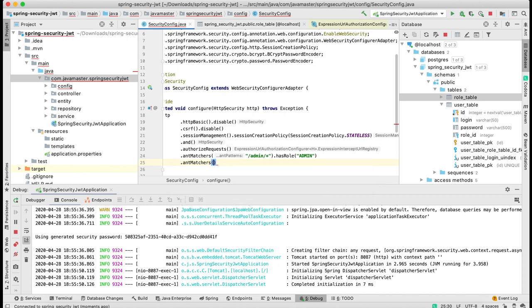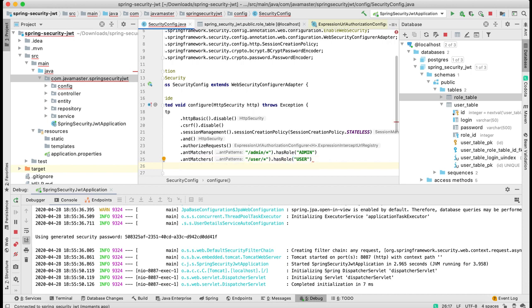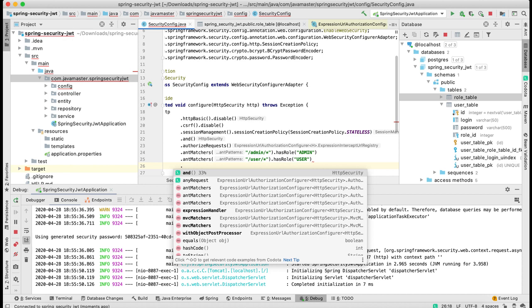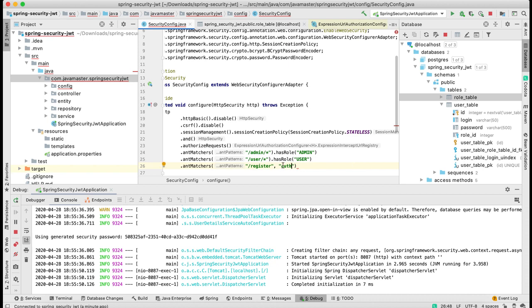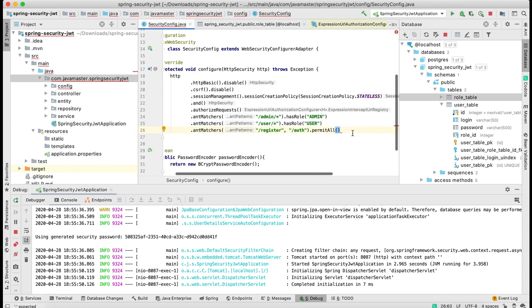And the other end matcher is just user, has role user. And I want my registration, and for example, let's call it auth endpoints, to permit everyone who wants to register and to authenticate on our application. Let's call it register and auth, and permit all, which means that I permit those URLs to all users.